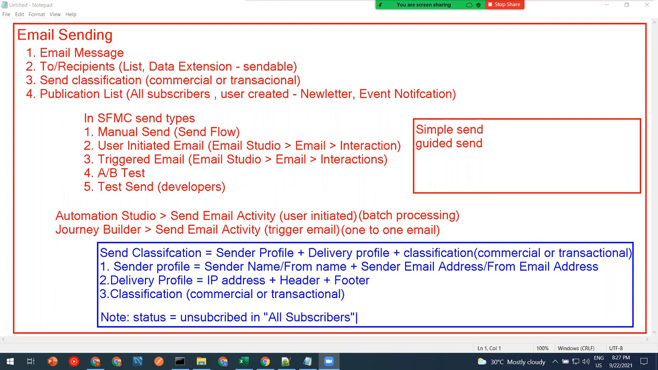But transactional gives you an additional checkbox, which asks whether you want to honor the unsubscribe methodology. Then commercial and transactional don't have any difference. So when you get a chance, please look into that option. There is a checkbox in transactional send classification. If you select it, commercial and transactional will not have any difference. How is it different? Send classification, if it is commercial, unsubscribed status is honored. It means even though you try to send the email, SFMC will not send the email to them.